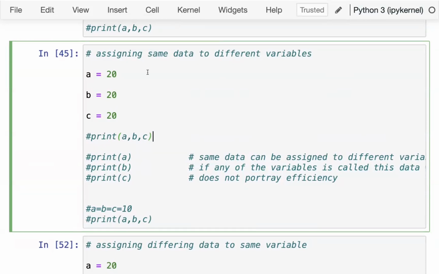Okay, let's go ahead to another scenario. Here we have a case of assigning the same data to different variables. Let's say we have 3 different variables: variable A, variable B, and variable C. But we have the same data assigned to each of these variables. So what can we make of this? We have 20 assigned to A, 20 assigned to B, and 20 assigned to C. What's the implication of this?